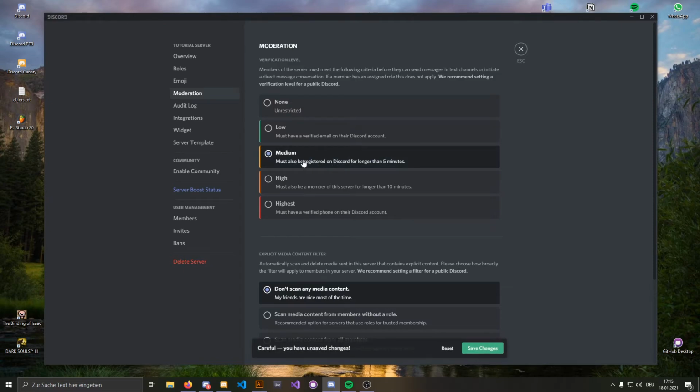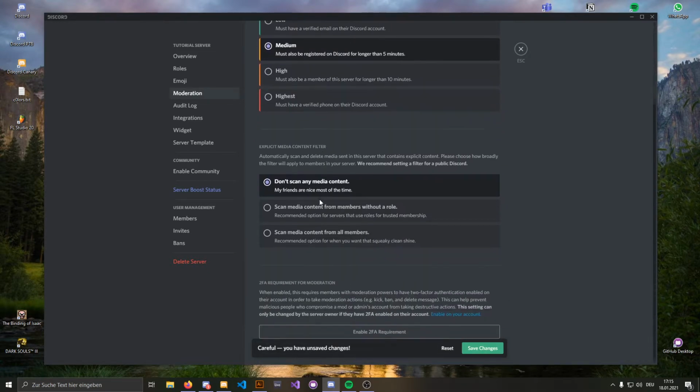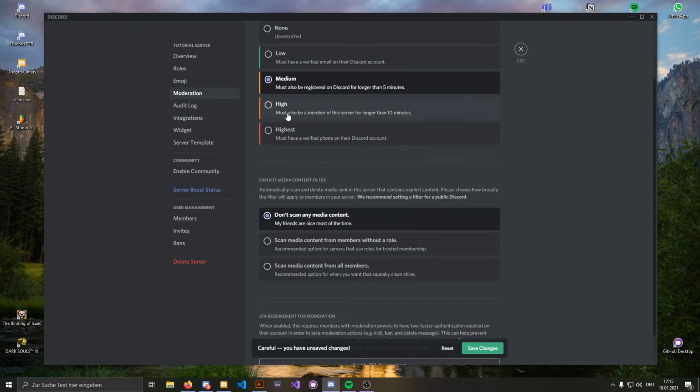Anyway, we're going to set it to medium because it's a good way to go to protect the community a bit, but not overdo it. If you have a really active and big community, you should put it to high. Anyway, we're going to use medium.